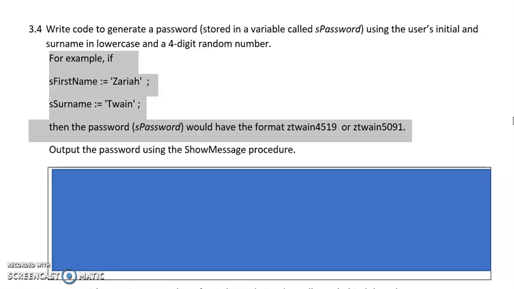So a very simple one here. They're saying, right, just take the user's initial. Okay, we're going to assume that they've only got one name to start off with here. So Zaria, and her surname is Twain. Okay, so they would then say, right, take the user's initial, so the Z of Zaria, and add on the surname, all in lowercase, and then also add a random number, because that Zaria Twain's probably not that common, but if it was, let's say, Susan Smith, you might have a number of Susan Smiths in your school.